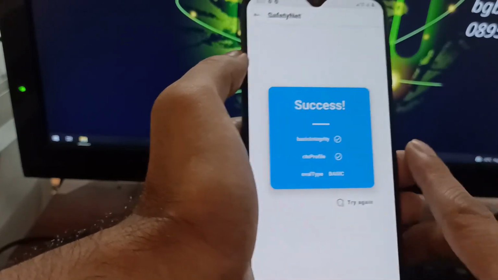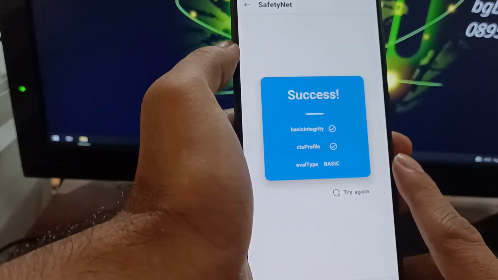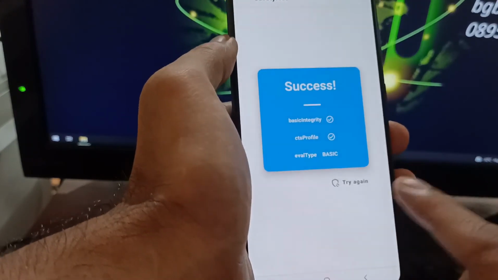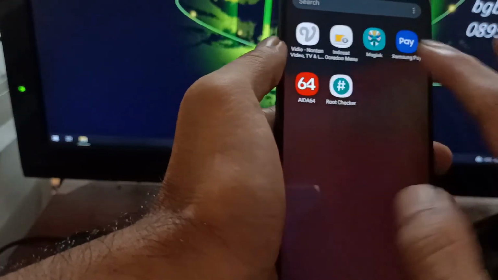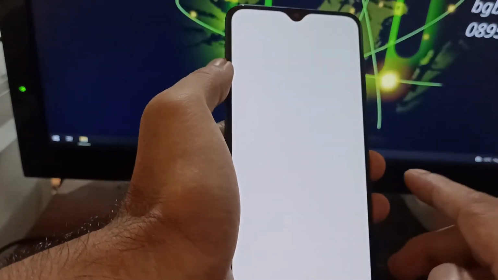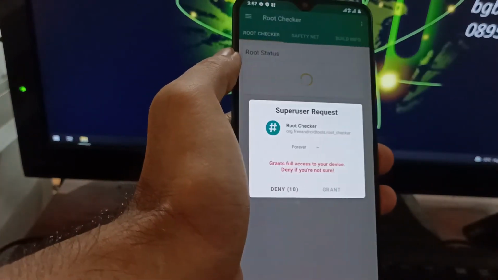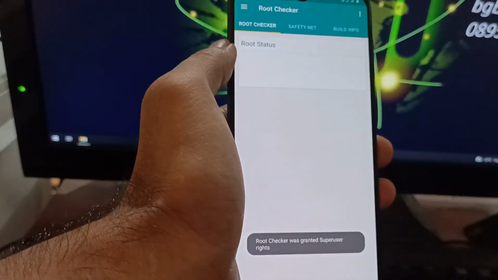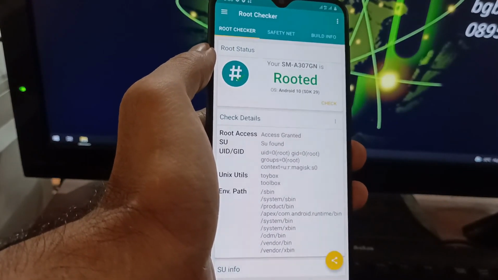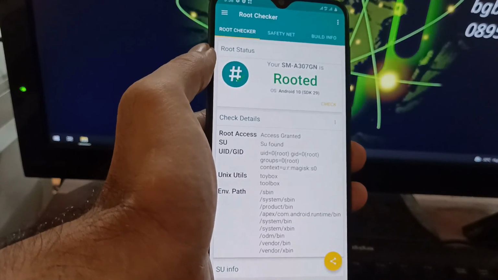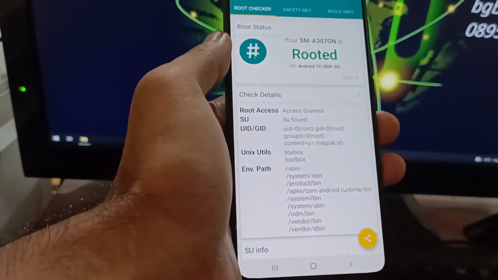you are able to use Google Pay, Popeye, Gojek, whatever. Okay, and then let's open the checker. Okay, it's for fun. Check, granted, and your Samsung A30s is rooted. Okay, nice.